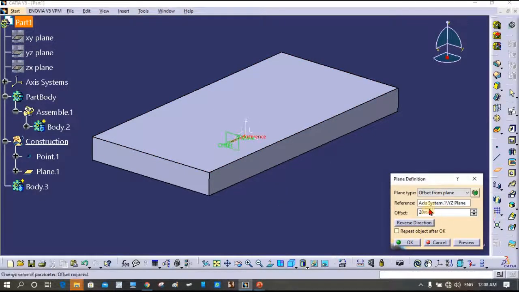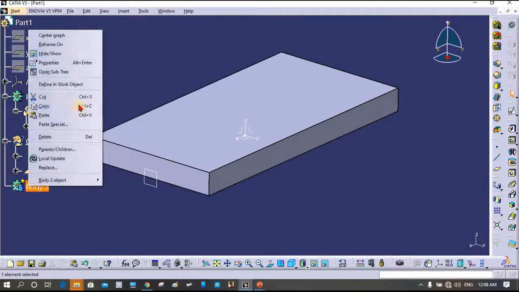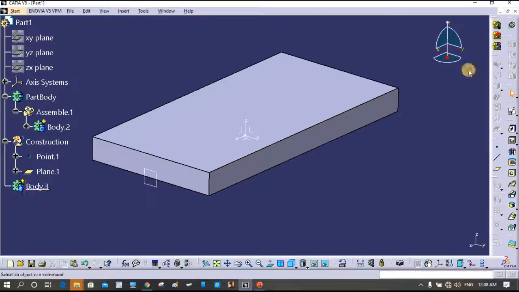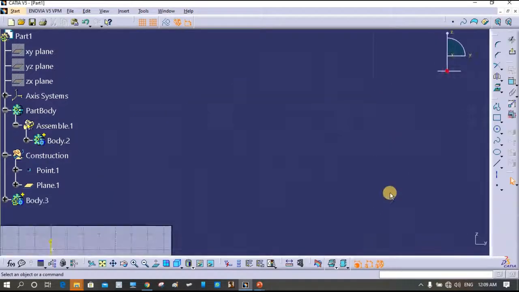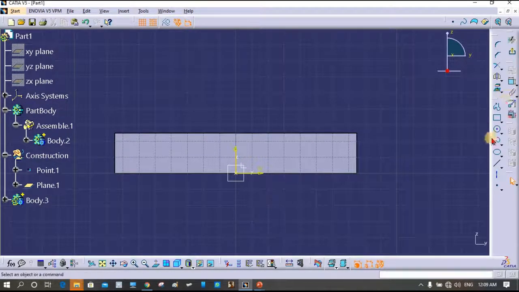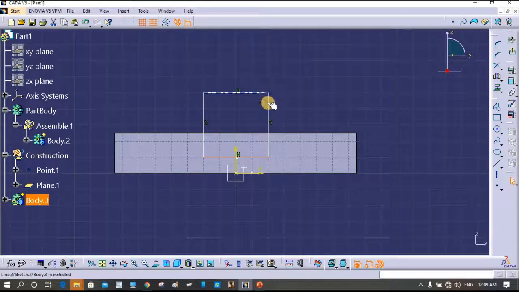So I create the offset from this plane at a distance of 150, because the total length is 300, and this plane will be at a distance of 150, that is half of 300, because the YZ plane is in the center over here. Once this plane is inserted, I define this body by right clicking and say define. Go to position sketch, click on this plane, say OK, and here I'll create the sketch for which the rib has to be inserted. So in this case, I'll create a normal square, you can say.